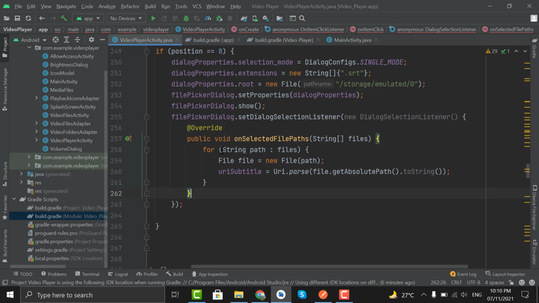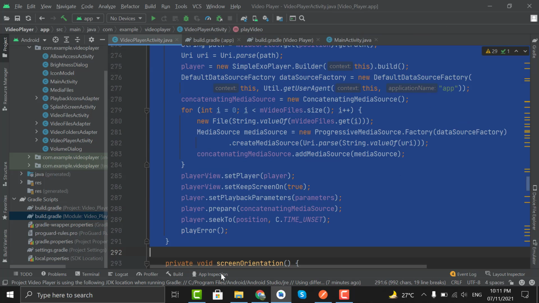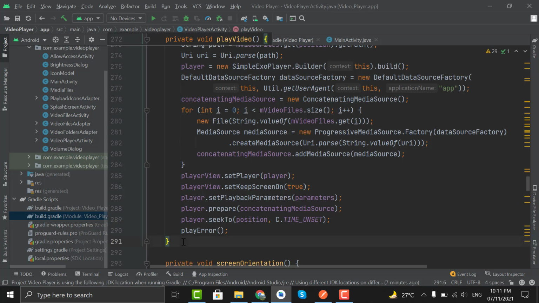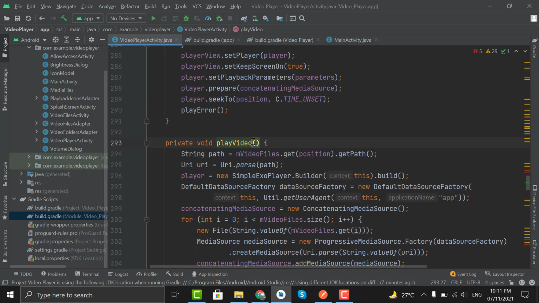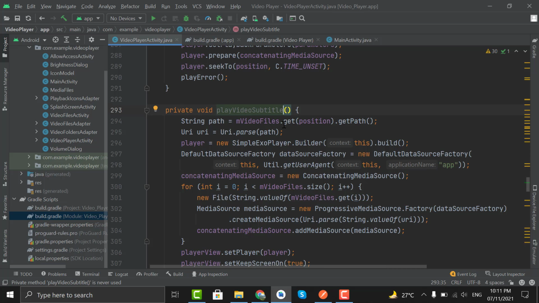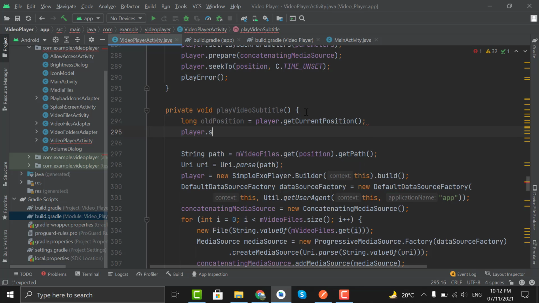And now we will work on the play video subtitle method. Now copy this play video method and paste it below the same method, and rename it play video subtitle. This method will be for playing the video with subtitles. We're going to do some changes here. Firstly, above here we're going to create old position, name it as player dot get current position, and here we will stop the player, player dot stop.